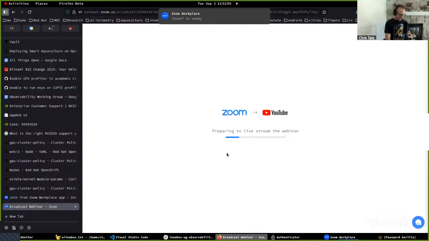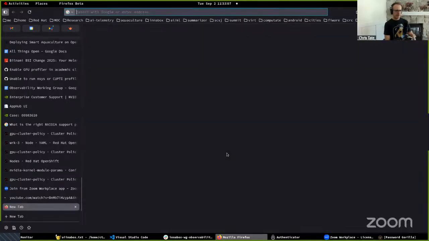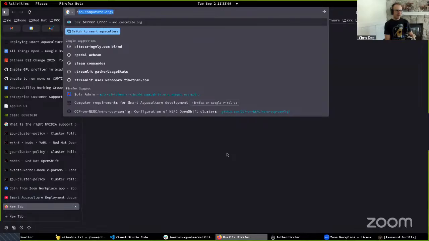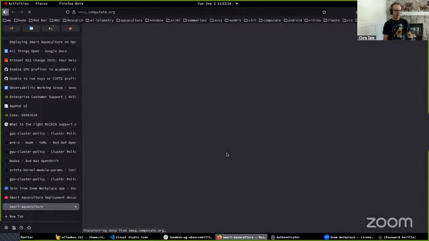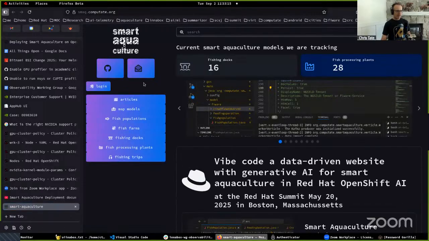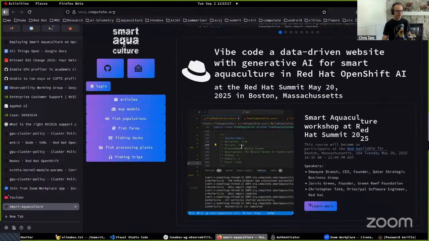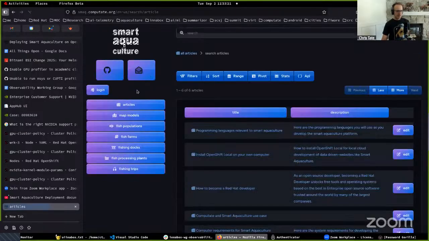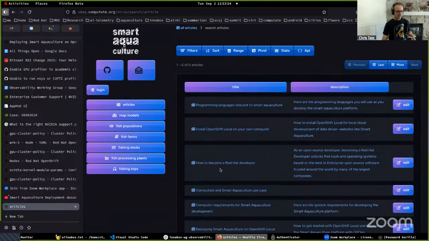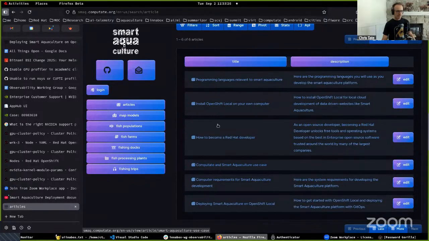So today, let's look at the new documentation that we've built for deploying smart aquaculture on your own computer through OpenShift Local. If you go to smaq.computate.org and click on articles, we need to promote this on our homepage, but you go to articles and you can start at one of these documents.